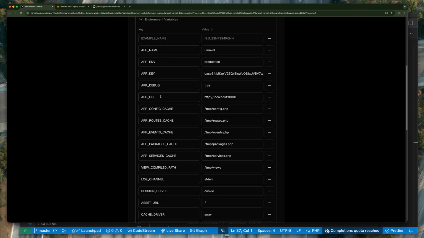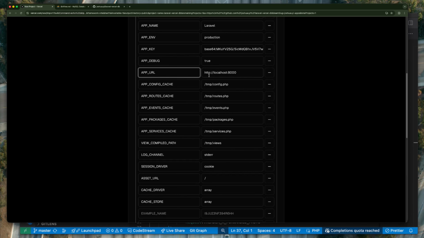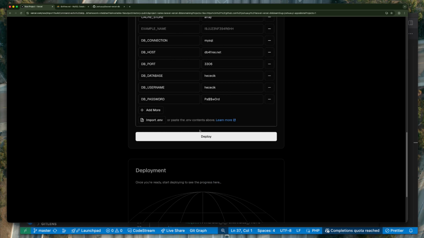So I'm just going to change the app URL now. Since I know the format Vercel gives this application, it's just going to be HTTPS, then the name of my project, which is laravel-vercel-db, and then .vercel.app. I'm just going to click on deploy.